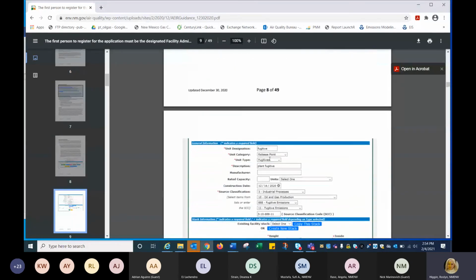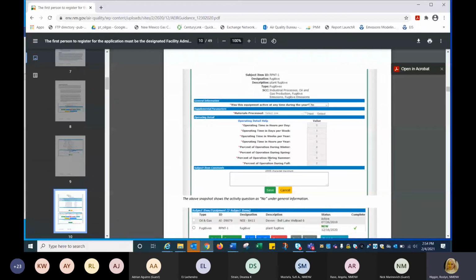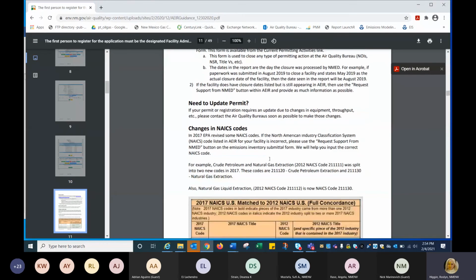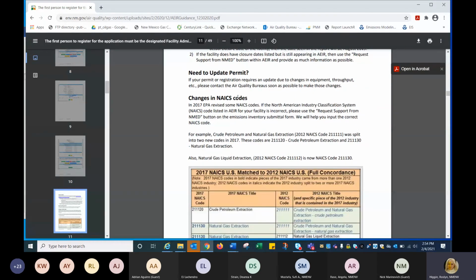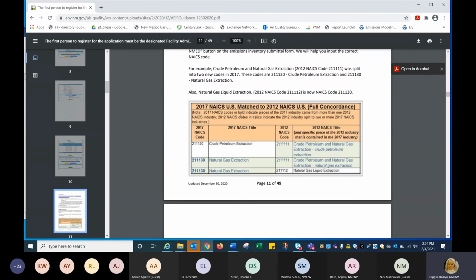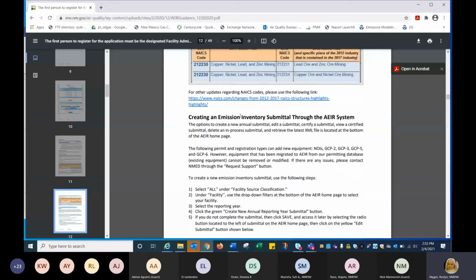And as you move further down through this, you can see there's a lot of snapshots of what to do, what it's going to look like. If you have any updates to your permit, and that would be to any one of your permits or registrations that you feel needs permitting attention, then you need to contact permitting. We're not going to be able to do it ourselves. We're not permitting, we're emissions inventory. Changes in NAICS code, there's some information here. There were changes, so make sure that those have been submitted.